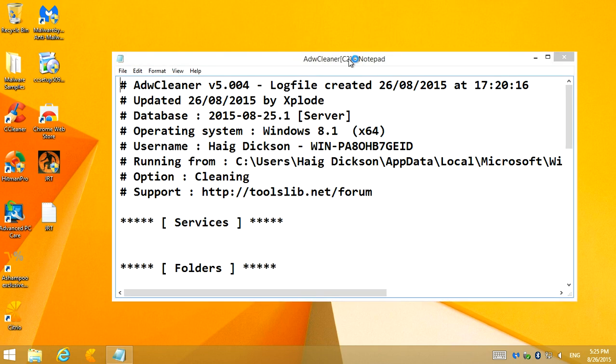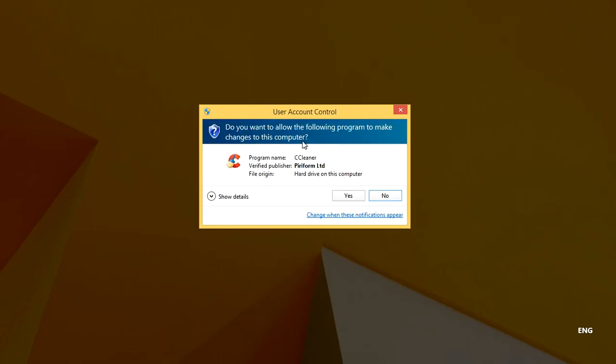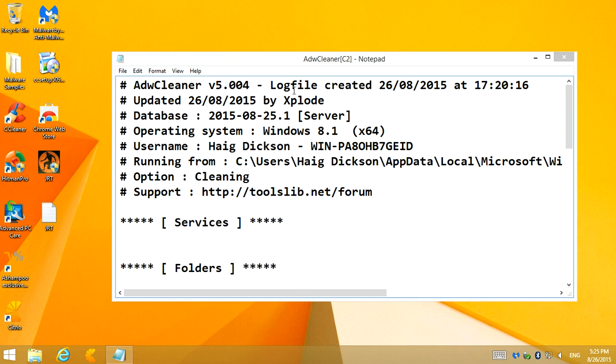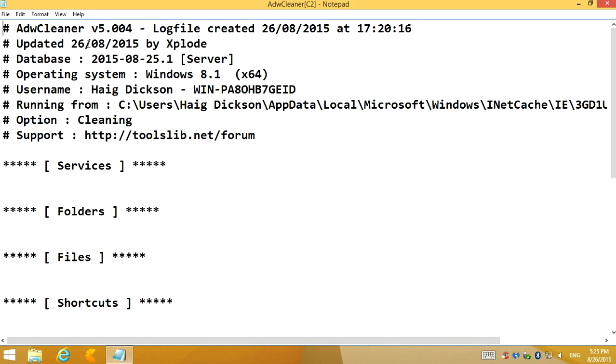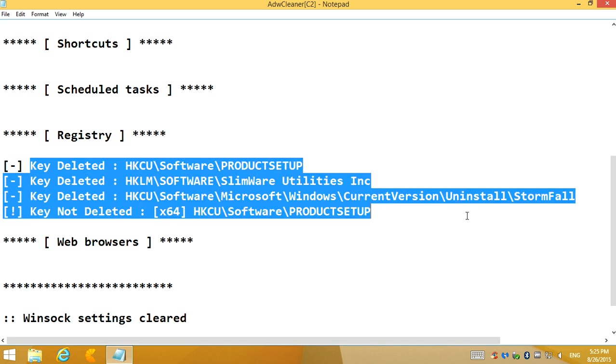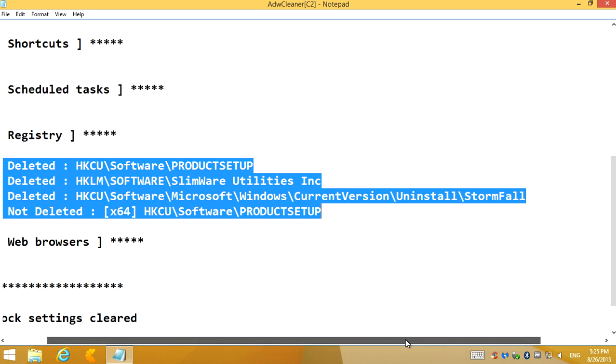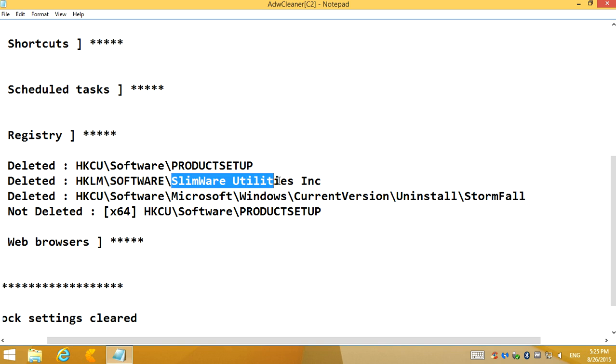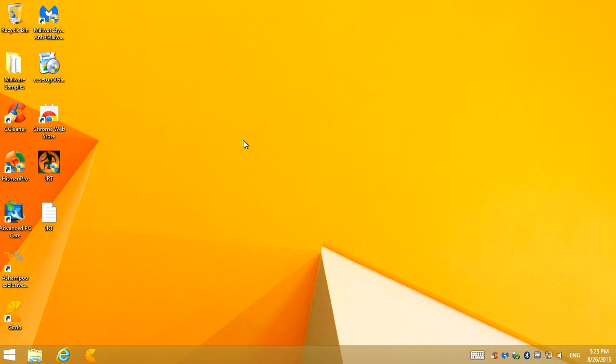Okay, here's the AdwCleaner log that we saw earlier. And CCleaner wants us to clean the computer. I'm just going to click yes and open it up anyways. But here's the log from the AdwCleaner saying it's deleted these registry entries which were left behind from that software that we saw earlier. So I'm just going to exit out of that. Okay.